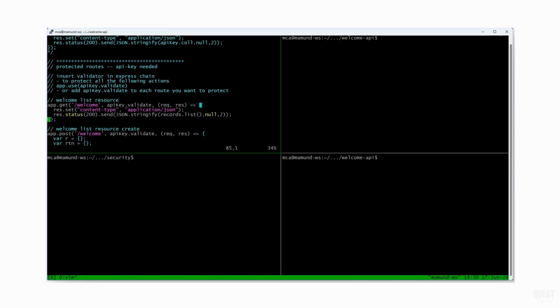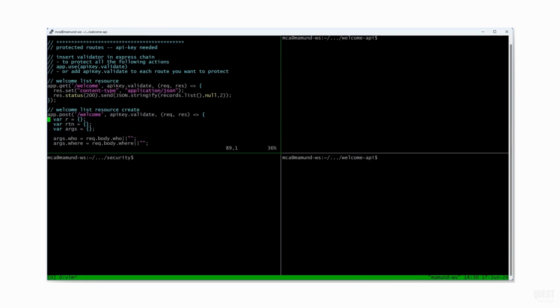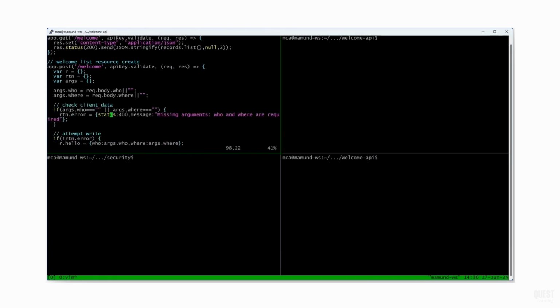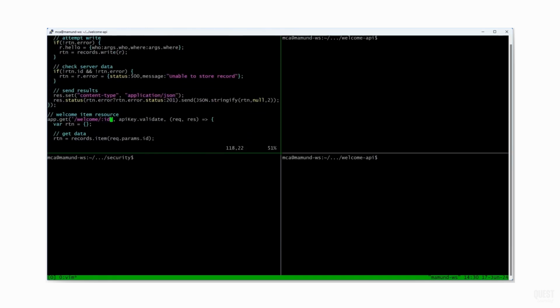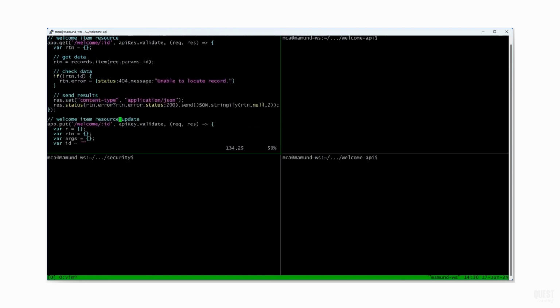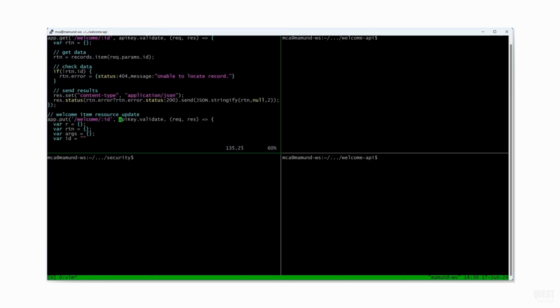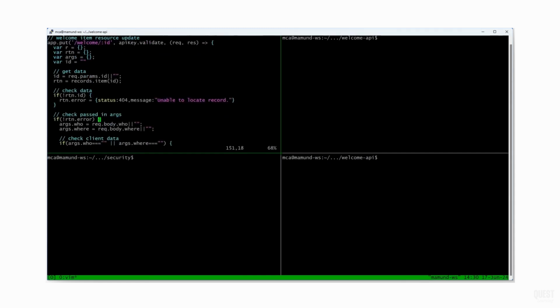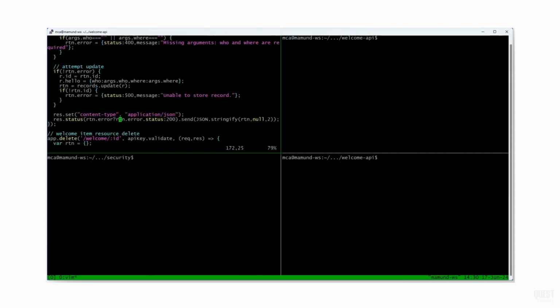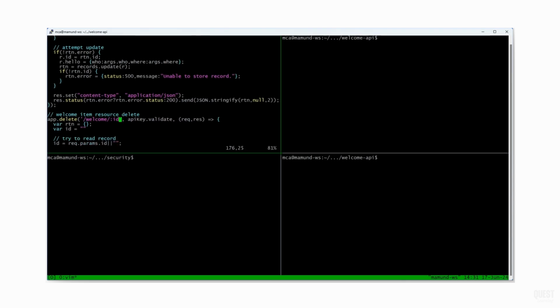But here's where we have our protected routes, the actions that will need validation. So when I get the welcome element, that's going to need a validator. So I'm going to insert the validator in the express line here. And when I want to post a new welcome message, I'm going to need to validate the key. And when I want to read one of them, I need to validate the key. So you get the idea, right? When I'm going to update one with a put, I'm going to validate the key. When I'm going to actually delete an element, I'm going to validate the key. So every time I do a request, I check to make sure that this request contains a valid key.